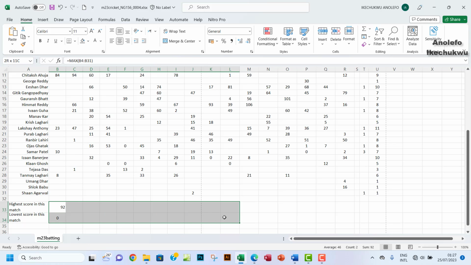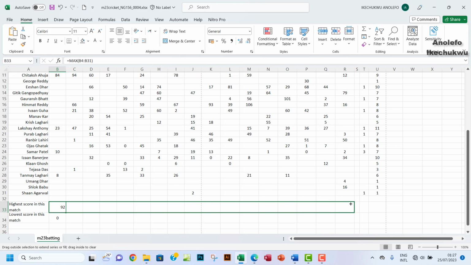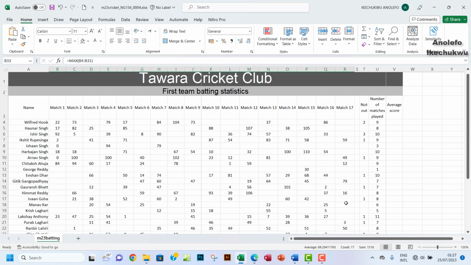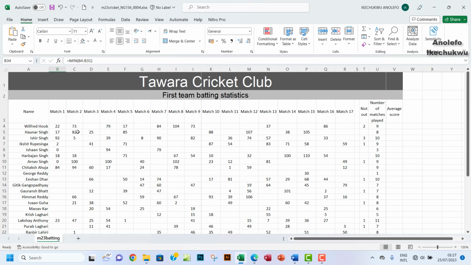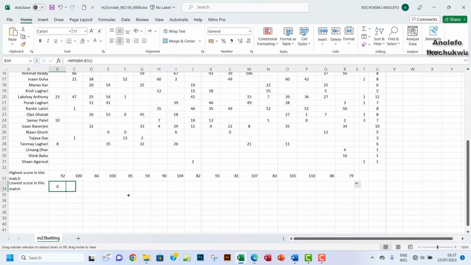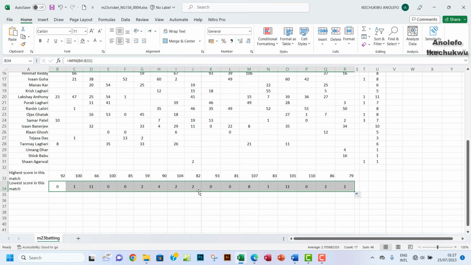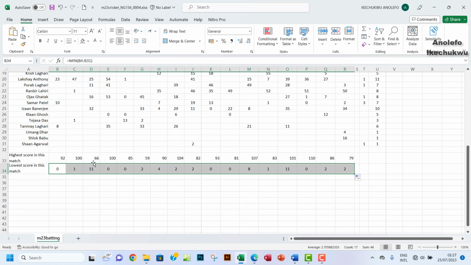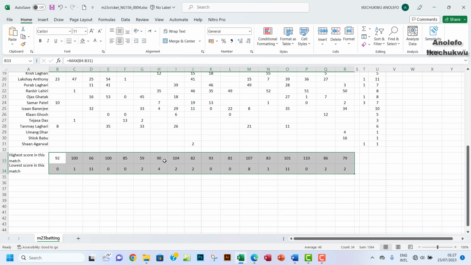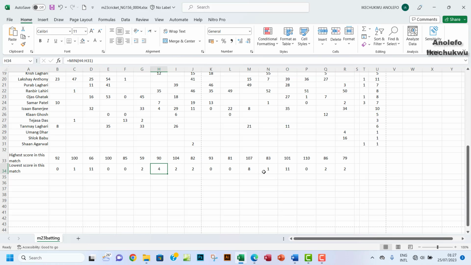Okay, let's replicate the formula first of all. Let's drag across to this place, which is match 17. So matches 1 to 17. Then drag across to this point also. That will give us the lowest score in this match for each of the matches. So you want to make sure that the values are center aligned. So I'll just do that, to be consistent with the rest of the values.